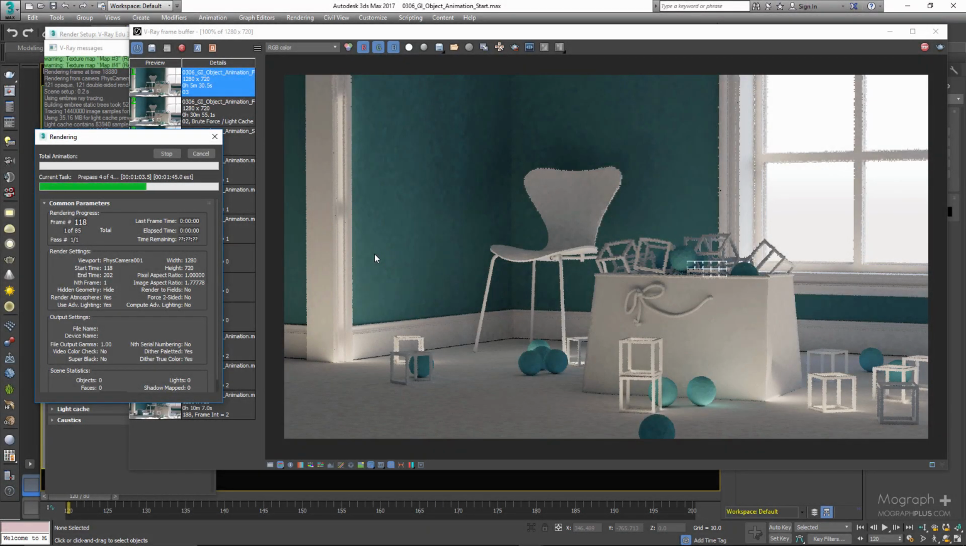After the GI is calculated for each frame, V-Ray will start GI calculation for the next frame and skips rendering the final image. As you will see, after the first frame is finished, we start calculating the GI solution for the next frame immediately. Now we wait, and after the GI calculation is finished for all the frames, I'll be back.